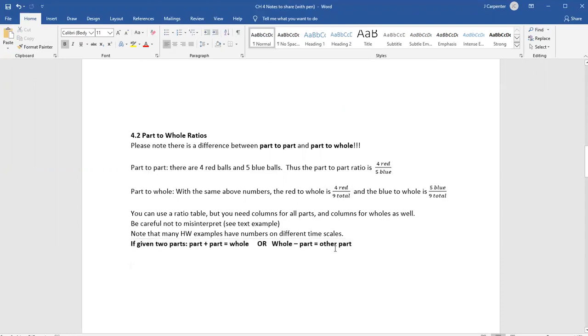But what might not be super obvious to some people is that if you only have 2 parts, you can take the whole. If you know part 1, you can subtract those 2 things to find the second part. For example, if I told you there's 9 total and there's 4 reds, and then I ask you how many blues are there, you do 9 minus 4 to get 5, and that's the 5 blue. Or I could tell you there's 9 total and there's 5 blue, how many reds are there? 9 minus 5 is 4, so there'd be 4 reds.